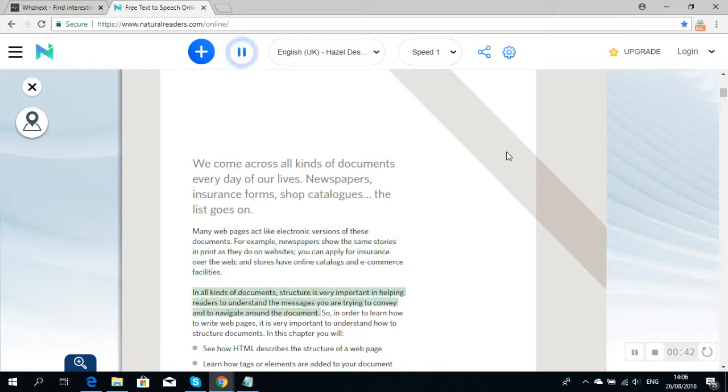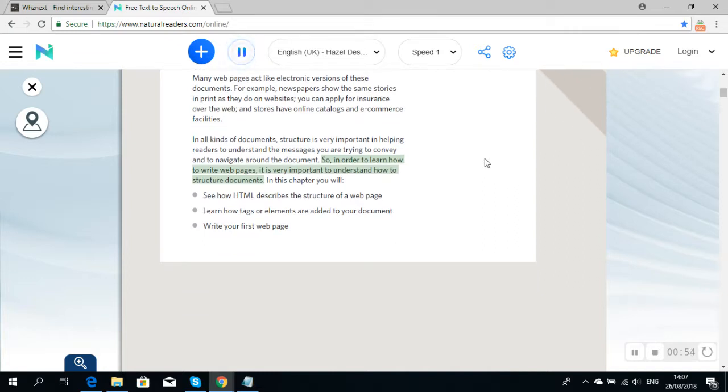In all kinds of documents, structure is very important in helping readers to understand the messages you are trying to convey and to navigate around the document. So, in order to learn how to write web pages, it is very important to understand how to structure documents. In this chapter you will see how HTML describes the structure of a web page. Learn how tags or elements are added to your document. Write your first web page.